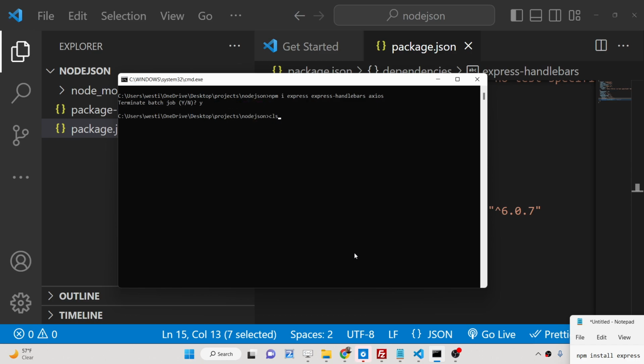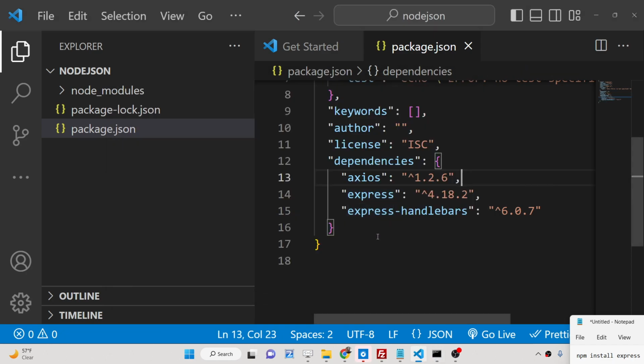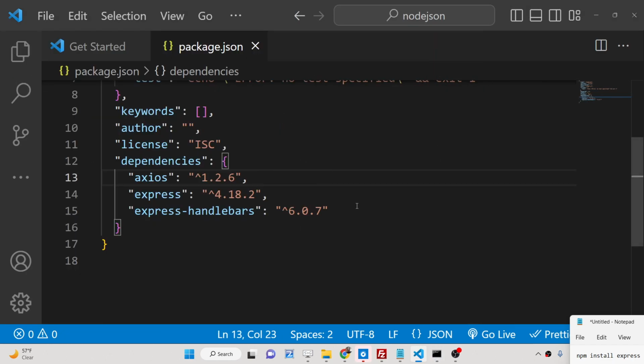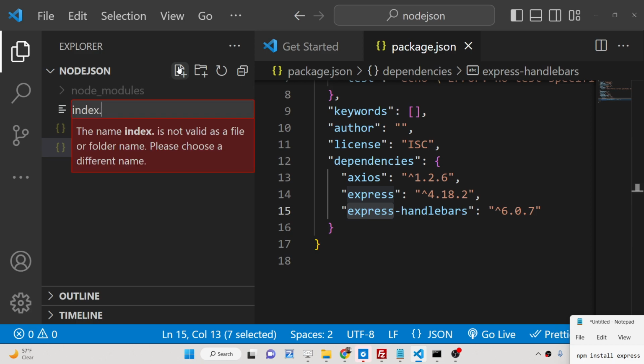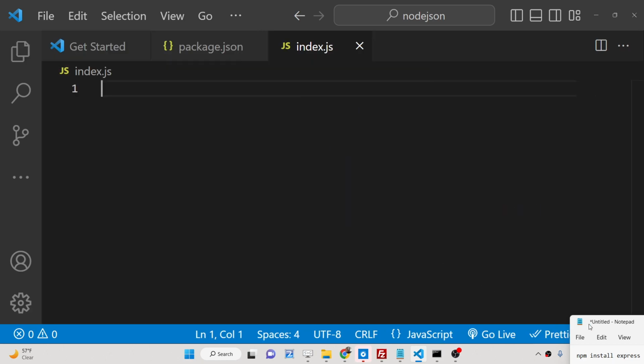I have already installed them. Right here, if you see the package.json file, these three libraries are installed: Axios, Express, and Express-handlebars. Now we simply need to create the starting point of the application, index.js.